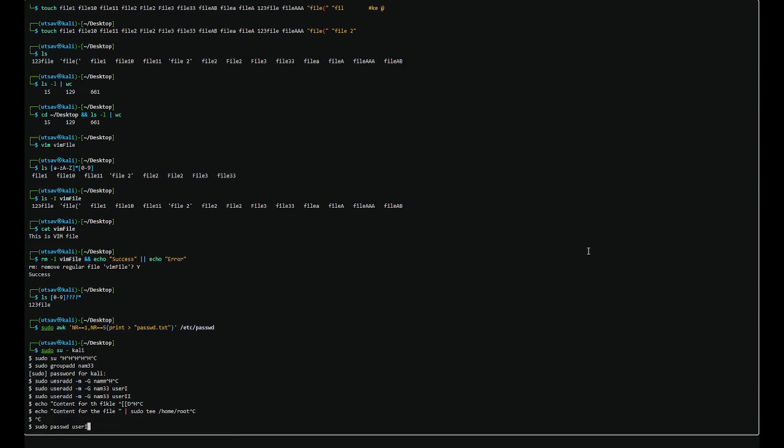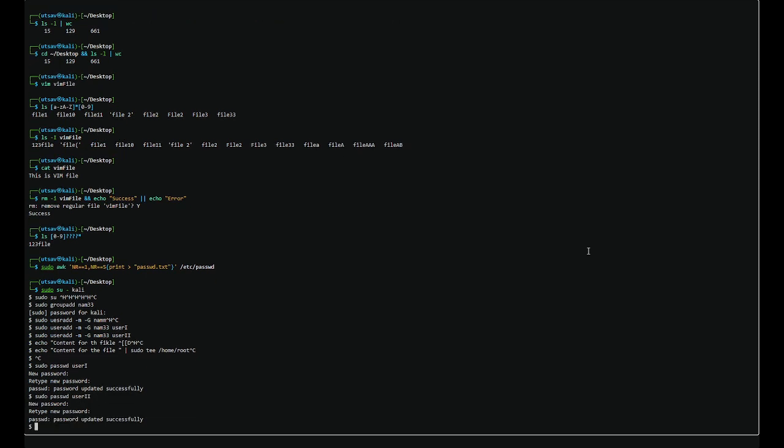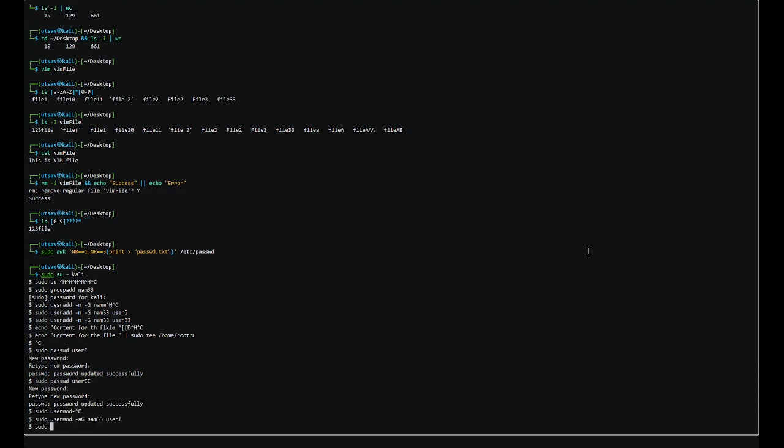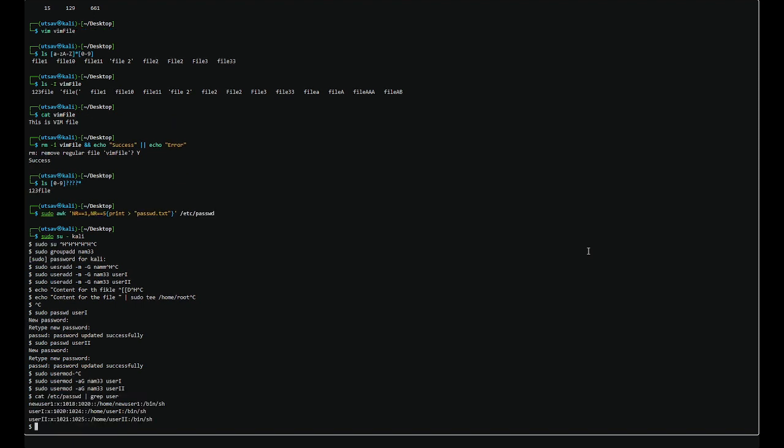Now we can go sudo passwd for user1 and password for user2. After that we can go and sudo usermod -aG NAM33 on user1, and I can do that to change the group of user1 and user2 from whatever it is to NAM33. It's supposed to be ethical33, but we got NAM33. Now we can check if it's done or not.